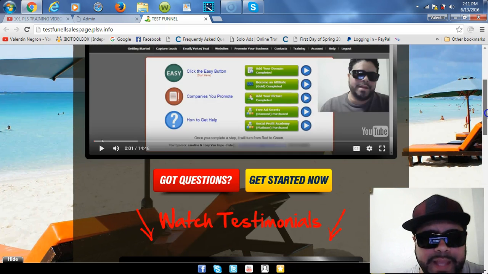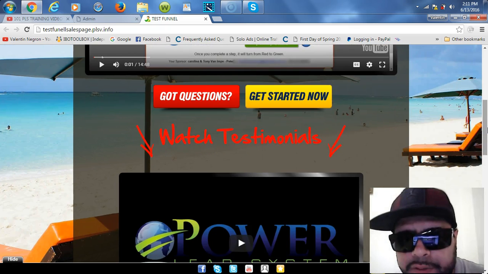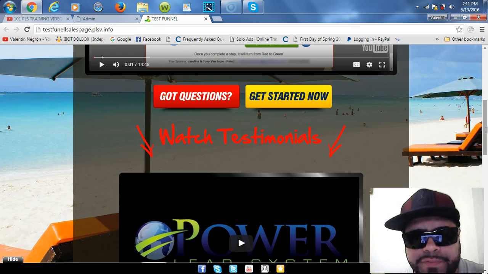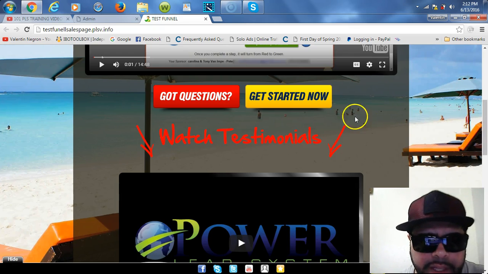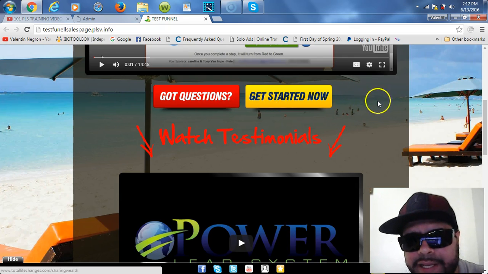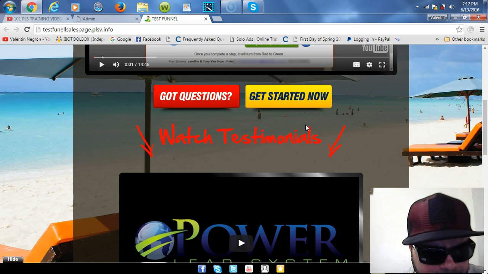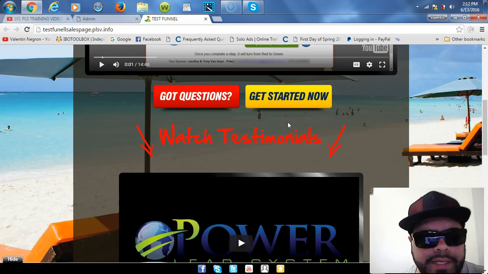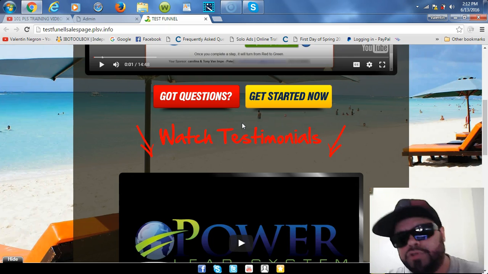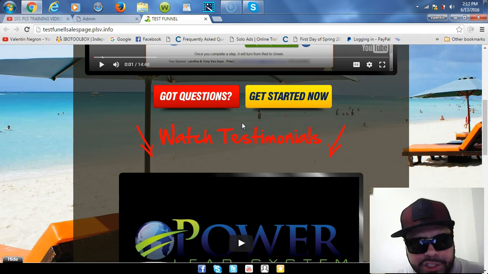Also, I did forget to mention this, guys. This is a simple funnel. You can make a more sophisticated funnel if you want to add an extra button. So let's say you have Got Questions, Get Started Now, and then the next button could say Get the Marketing System, or Get Traffic Now, or whatever. If they click on that, you will send them to another business opportunity. In order to do that, you will need to do similar steps to what we're doing now and just add that link to that particular button.